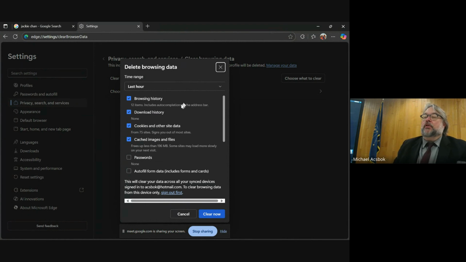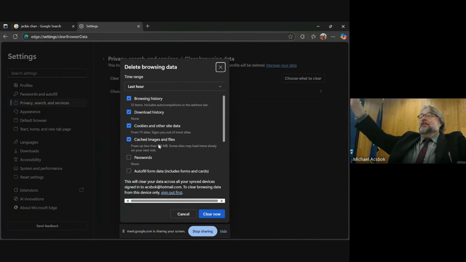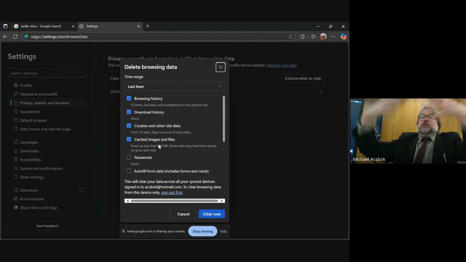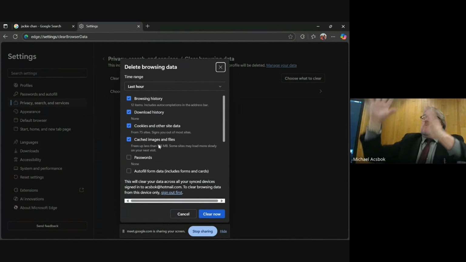Your download history. If you download files, you can delete that history. Cookies and other site data you can delete. And something called cached images and files. Now, cached images and files, that makes websites work quicker. The first time you go to a website, there's a lot of graphics and text on these websites, right? And it's got to download all of that to your browser from the internet so you can see it rendered in your browser.